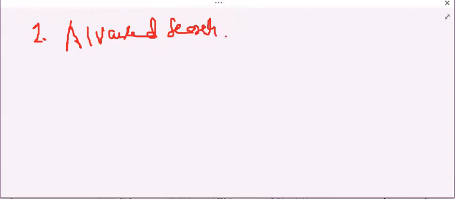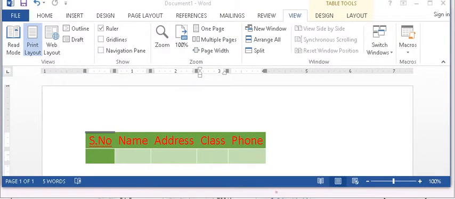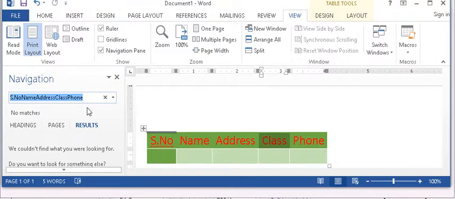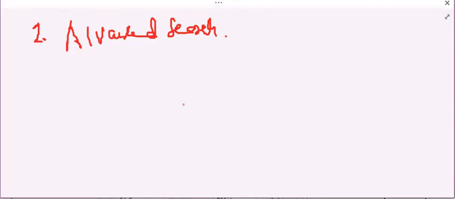Search is a magnificent thing in Word. If you pick up the word here and you press Control and F together, it will put up this navigation pane, or search pane. You just put anything here, it will search so fast and so quick, and it's so improved that it's a piece of cake to search for anything.